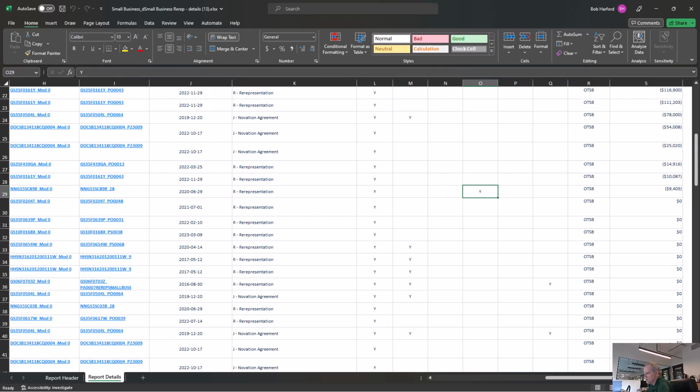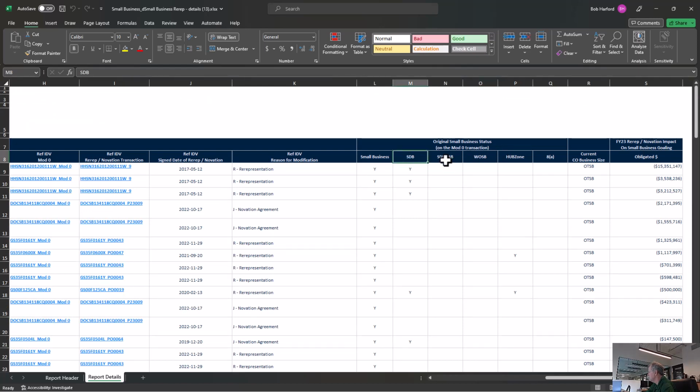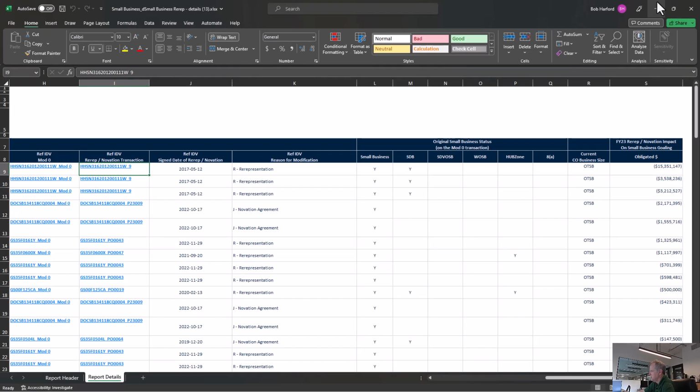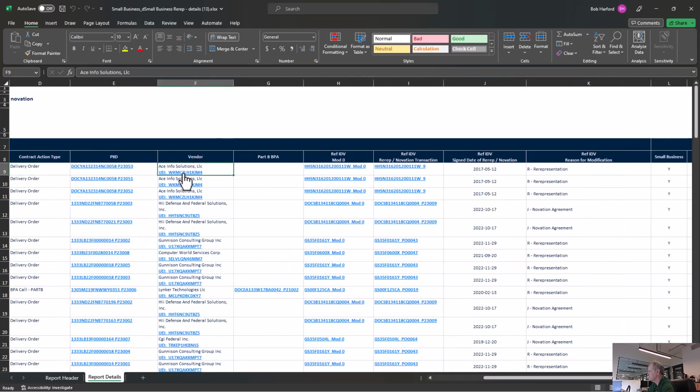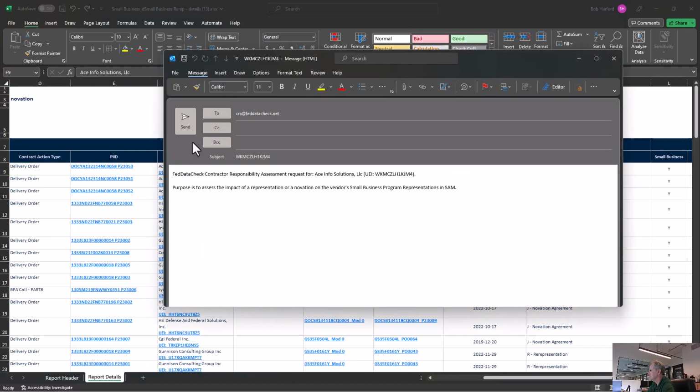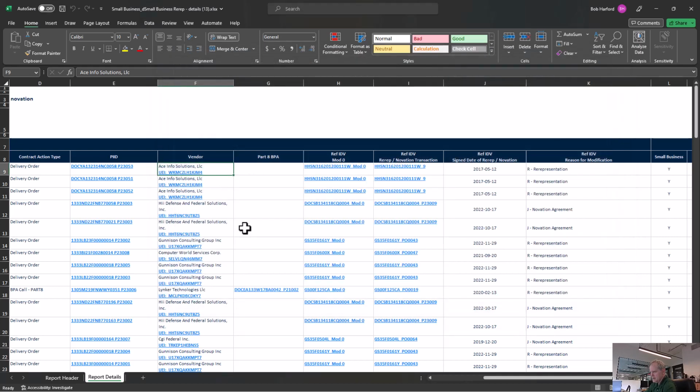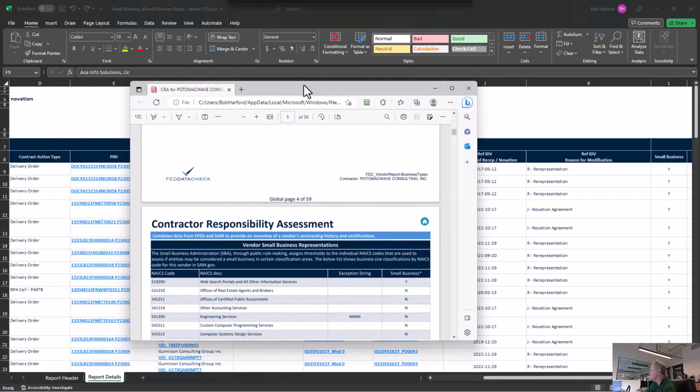It may also help to first sort by the column you are interested in. All transactions listed are also hyperlinked to FPDS as designated by the bold blue font and the underlining. You can also generate a Fed Data Check Contractor Responsibility Assessment Report by clicking on the vendor's UEI, and thereby seeing the vendor's current small business representations table as reflected in SAM.